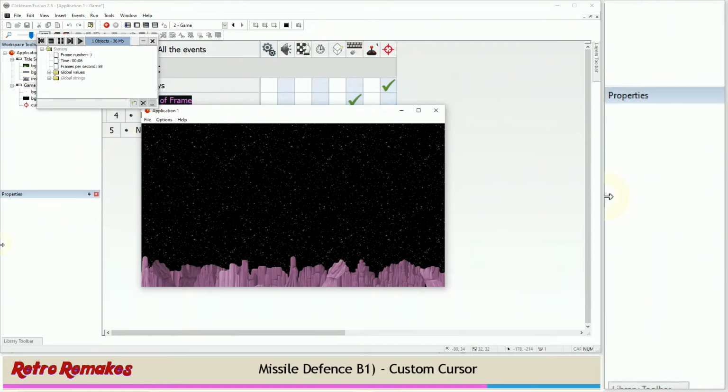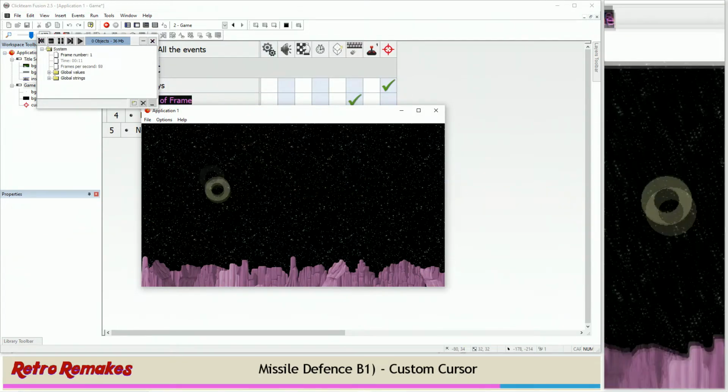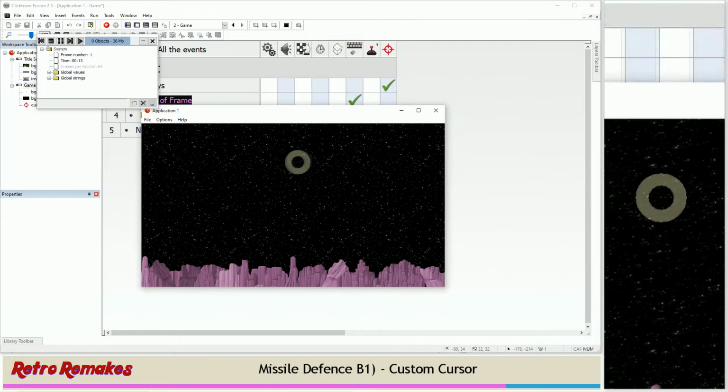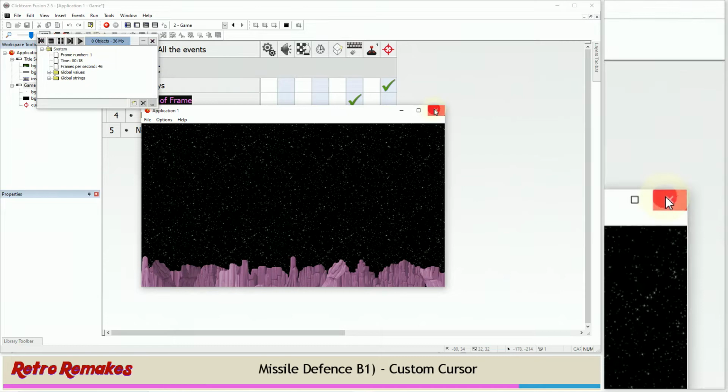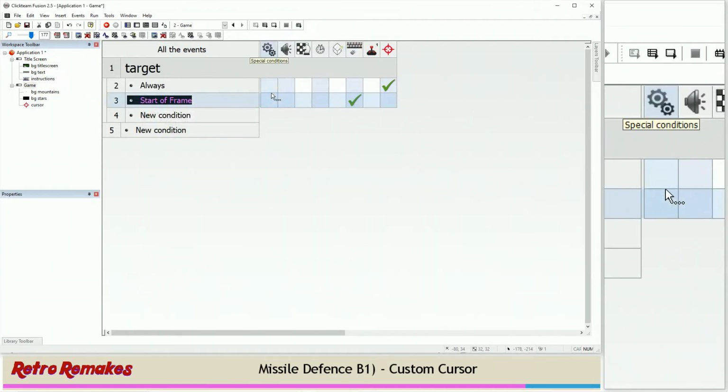Now we have an issue. If we move our mouse pointer too far away, the cursor ends up being destroyed. This happens because Clickteam deletes objects if they're too far from the frame. This is in order to save memory.